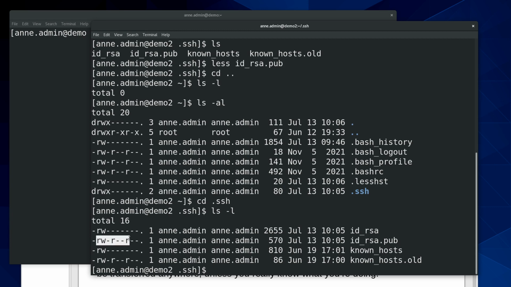It's public. They're supposed to be able to see it. Nobody else is allowed to edit it, though. And executing, it's not a script, so that just doesn't make sense. Anyway, the private key, the only person who can have access to the private key is that user. So permissions 600, or as for the public key, 644 is fine.